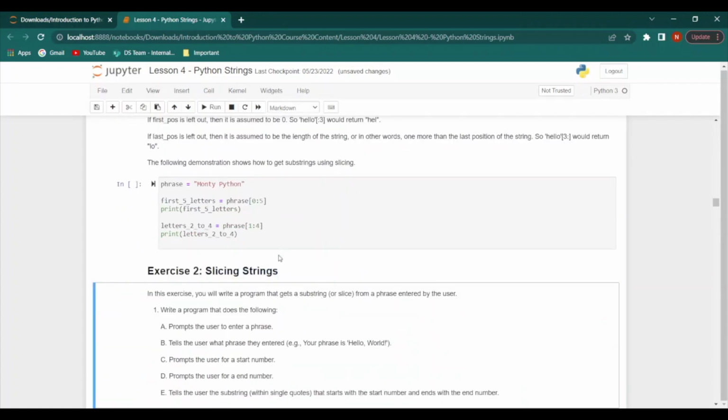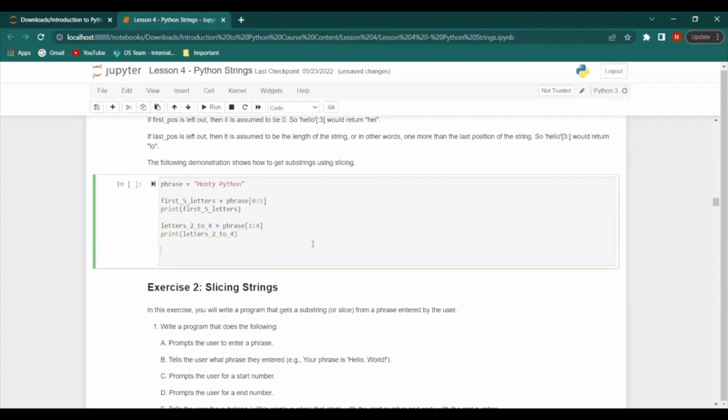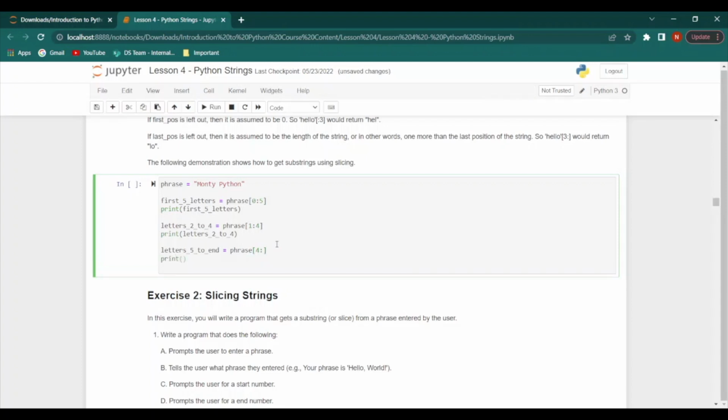Sorry, I went to the next cell by mistake. Alright. Now let's say we want the letters 5 until the end. So that would be phrase 4, and we leave this blank. Then we print letters 5 to end.